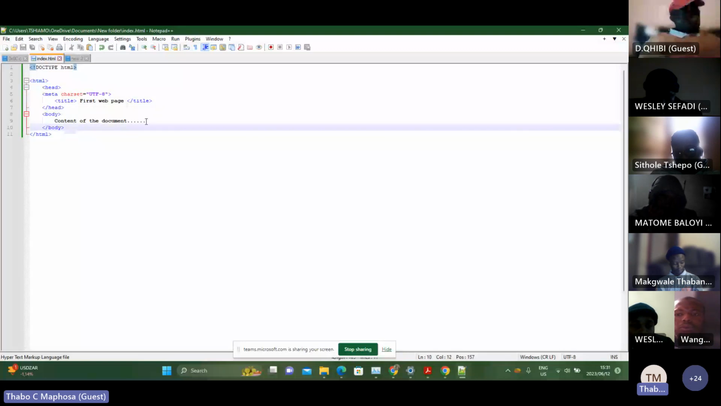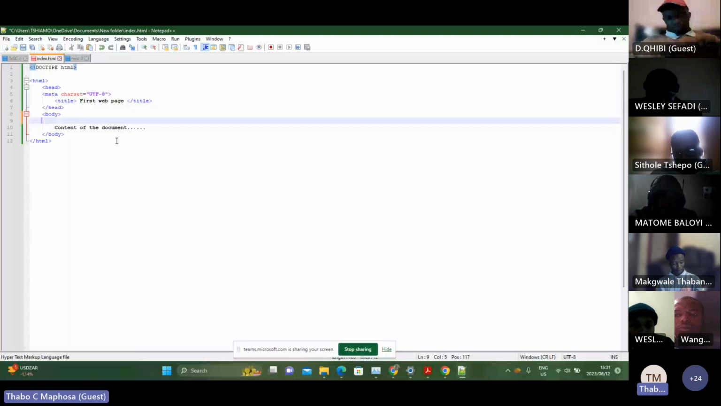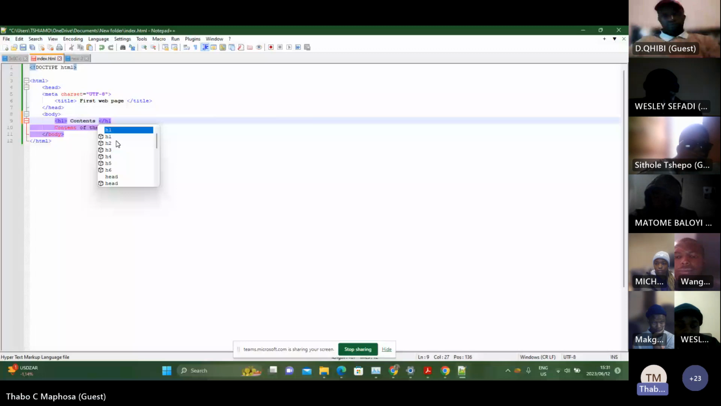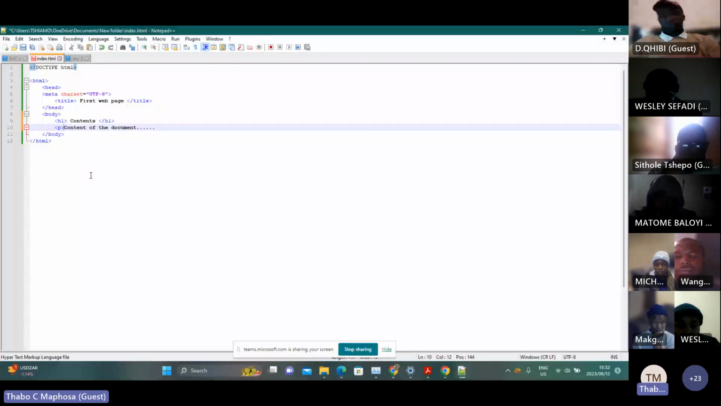So now let me add some more stuff. Let's say now I want to add an H1 tag, for instance, H1, and then I want to put a heading. Let's say contents. This is the heading that we have, and whatever we open, we're going to close. We've opened and we've closed, and then now this becomes a paragraph. I want to make it a paragraph, P, like that, and then slash P, like that.